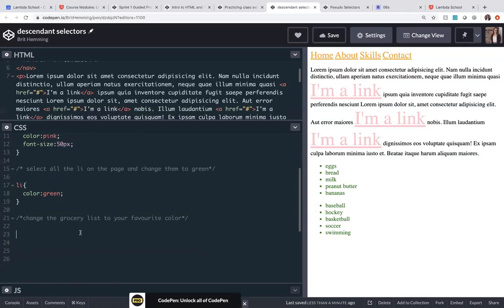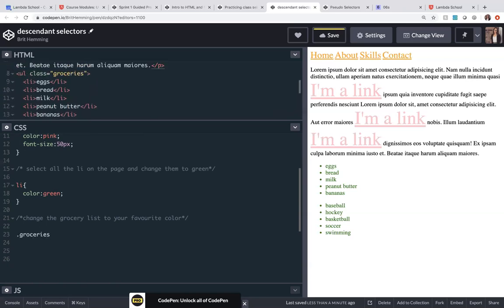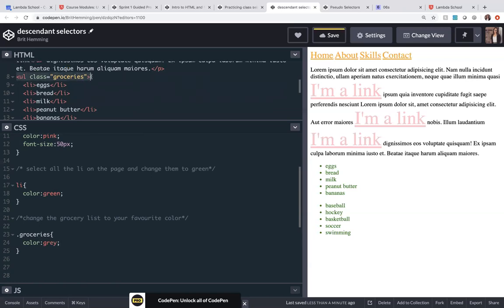Okay, a couple people. The thing that is tricky here is that we've got to get specific. So if you just targeted the grocery list, if you just said .groceries, color gray, it's not going to work. Why isn't this going to work? Because we're not changing the unordered list. We're changing the things inside of the unordered list. So we've got to get specific here. We've got to call the list items inside of the class of groceries, and then it will change.